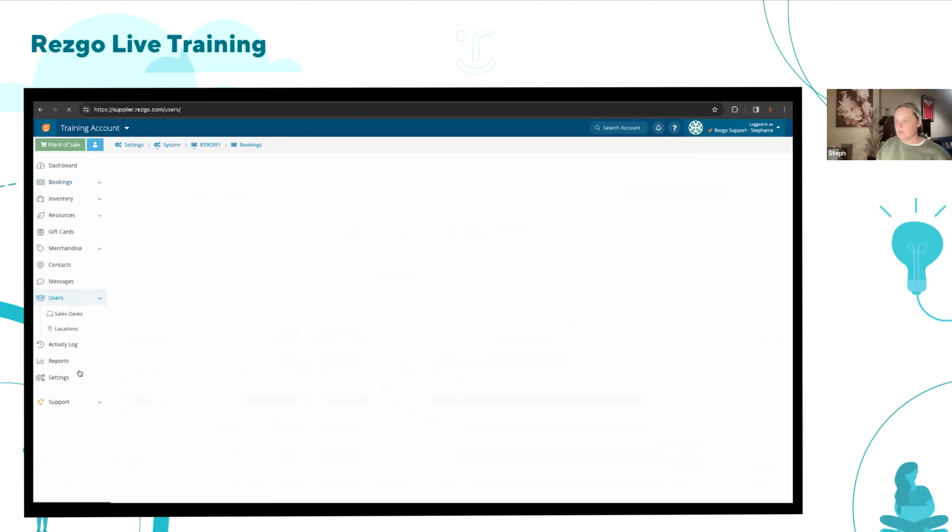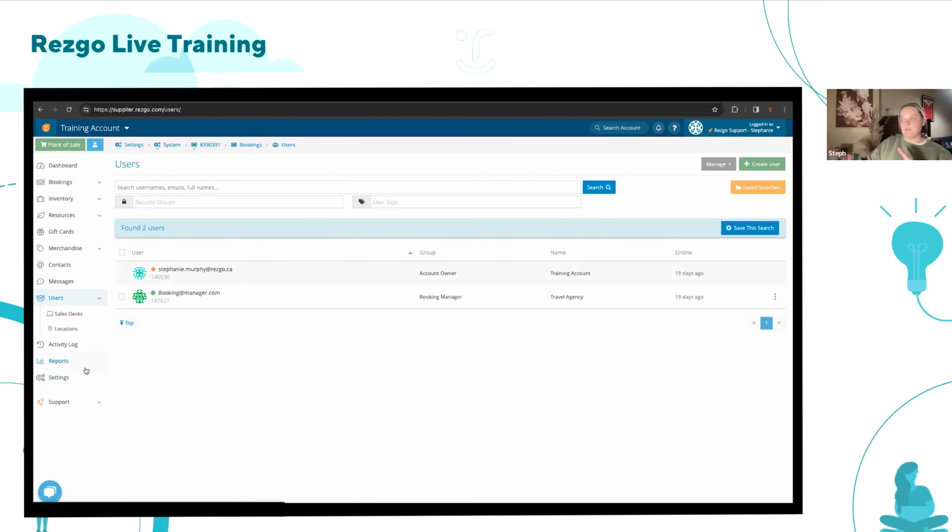Another thing we wanted to go through with users is to clean up your user accounts. One thing with Rezgo we highly recommend is that no one shares user logins. The reason for this is mainly security. Think of if you have seasonal staff or some employee turnover, you don't want them having access to any login information in Rezgo. And this gives you full control over that.